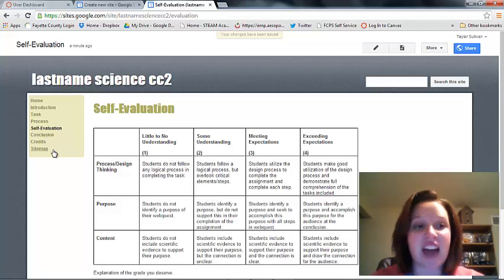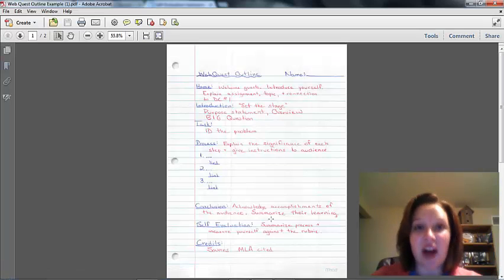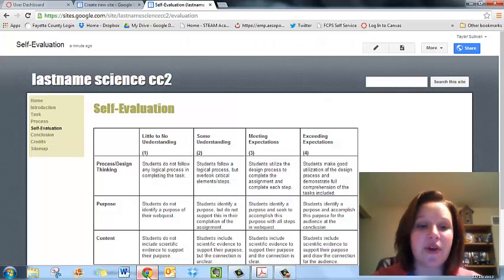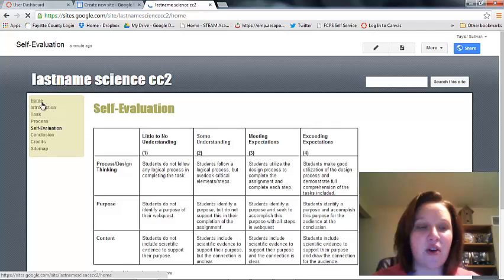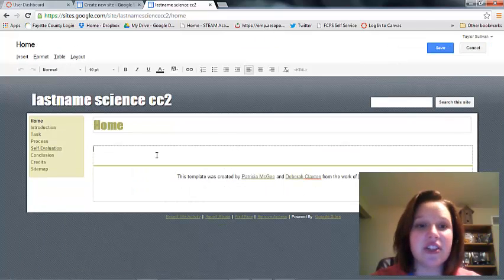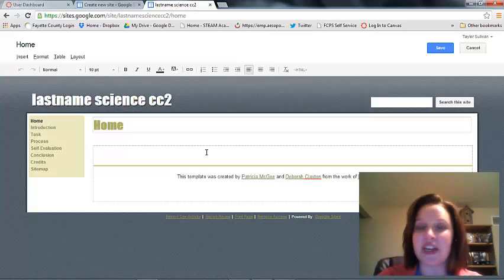Now, all of these tabs, like I said, correspond with a section of your outline. So if you've typed your outline, all you have to do is just copy and paste your text from maybe the home section here. You go into your website in the Home tab. You click Edit. You delete anything that they have there, and then you just paste in your material.